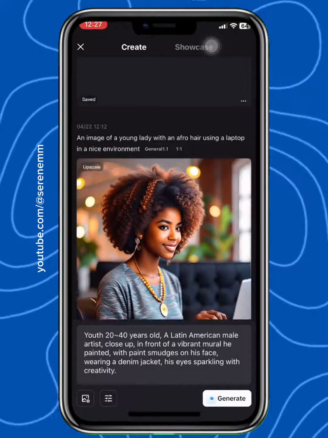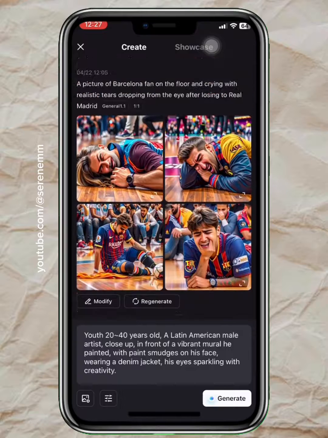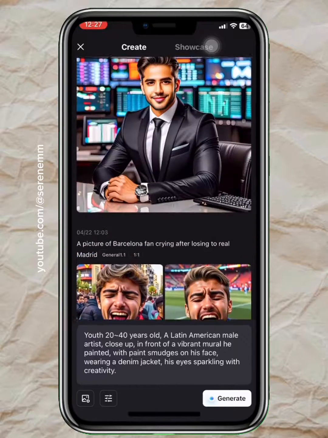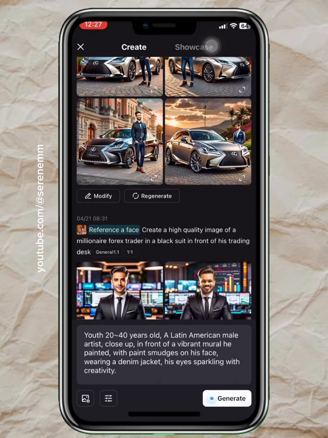Using CapCut to generate AI images can be a little bit complicated, especially if you are new to CapCut, right? But in this video, I'm going to show you a simple way to do this right away, right?